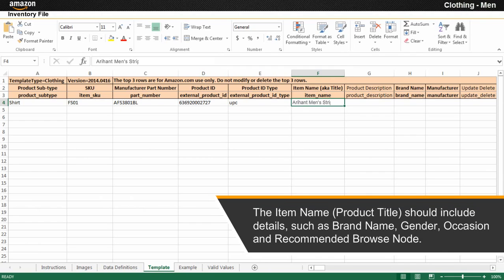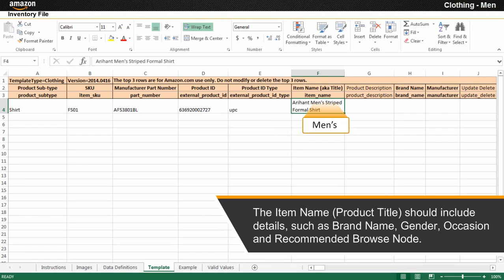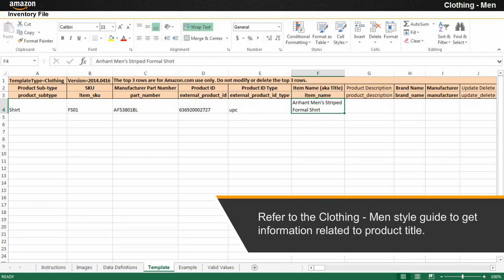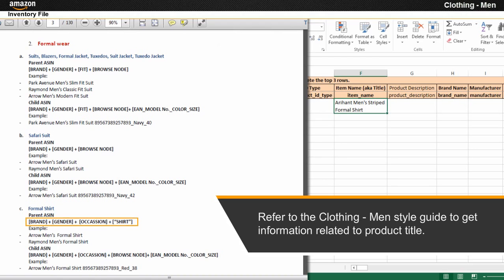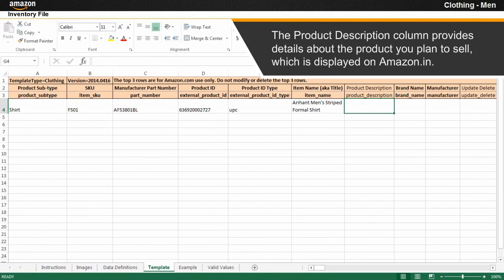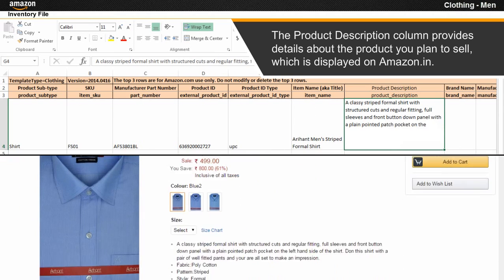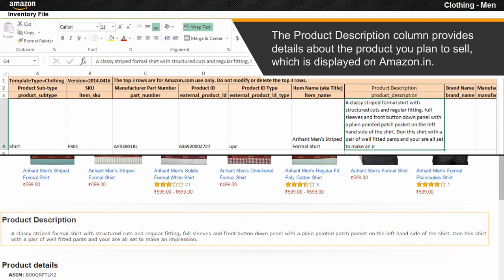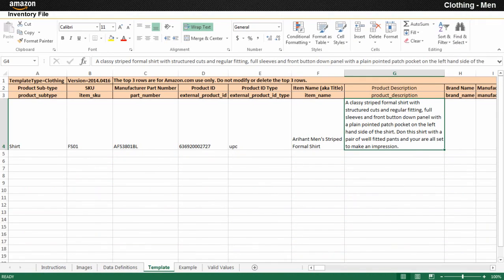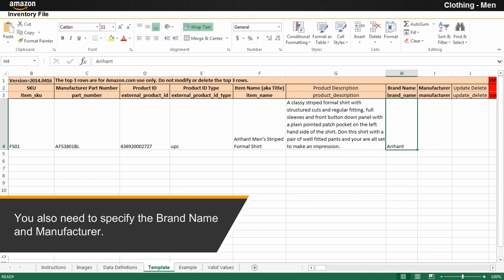The item name or product title should include details such as brand name, gender, occasion, and recommended browse node. Refer to the Clothing Men's Style Guide to get information related to product title. The product description column provides details about the product you plan to sell, which is displayed on Amazon.in. You also need to specify the brand name and manufacturer.